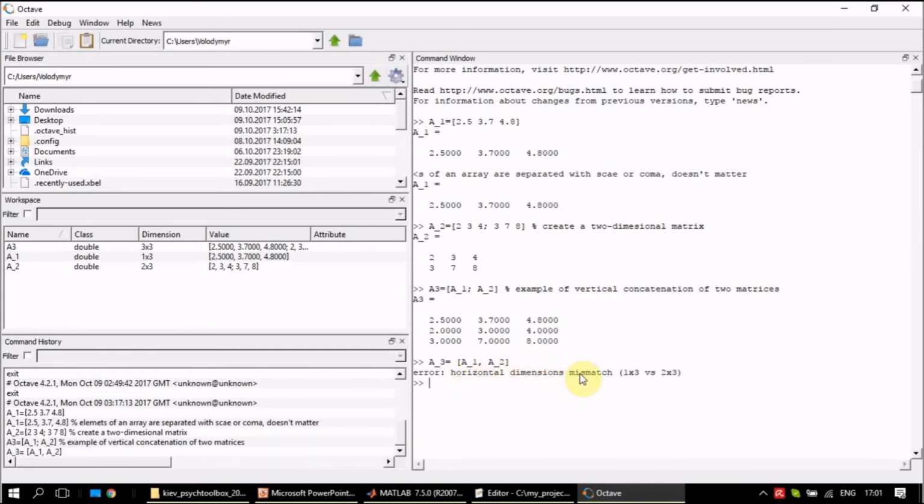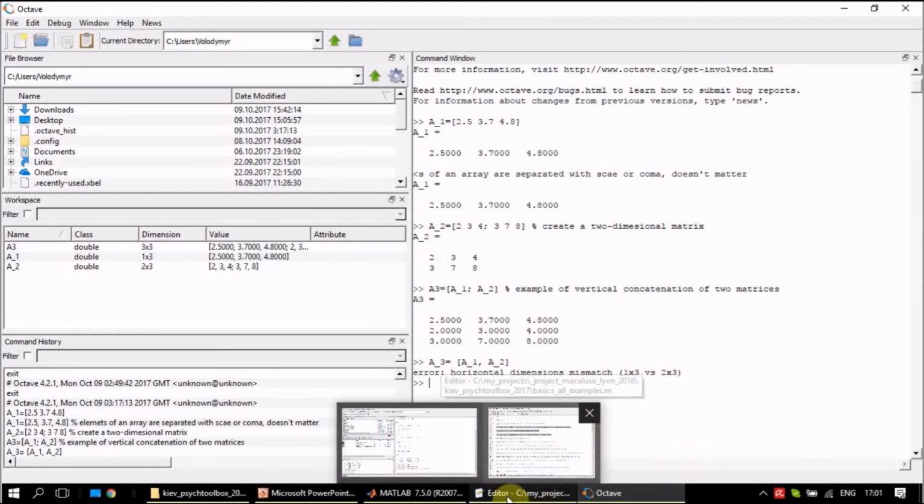Yeah, error. Horizontal dimensions mismatch. There are slight differences in how it gives you this message, but the basic principles are the same in both softwares.